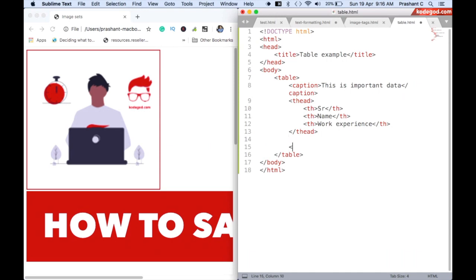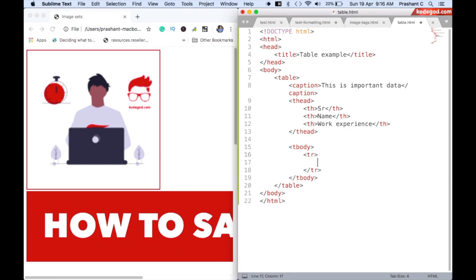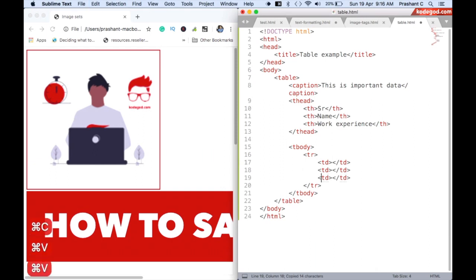Now let us start with body. Inside body, I am creating a tr, then a td. Because we have 3 columns, or 3 column heads added here, I'm going to just copy paste it twice. So let's say in the first entry I'm writing my name, Prashant, and let's say work experience as 14. And I'm going to copy this line.